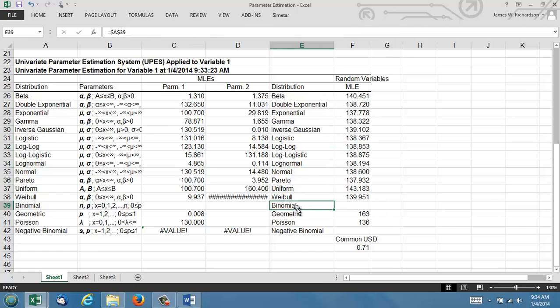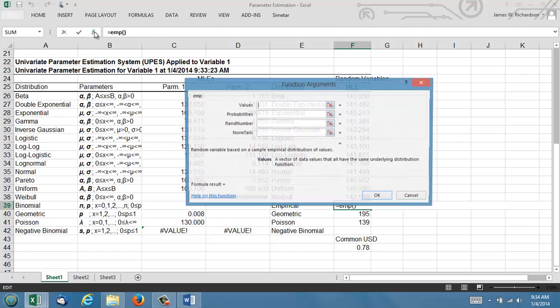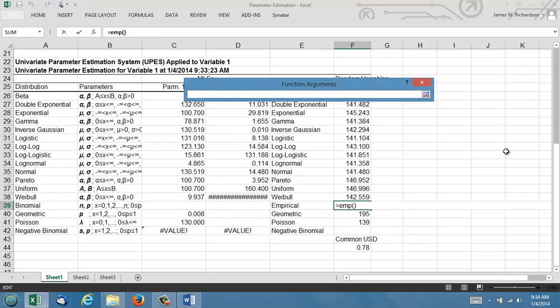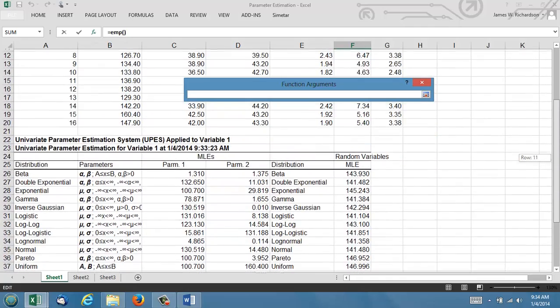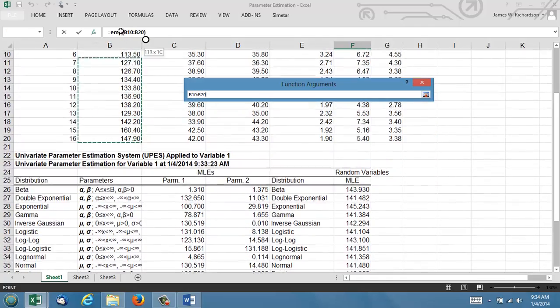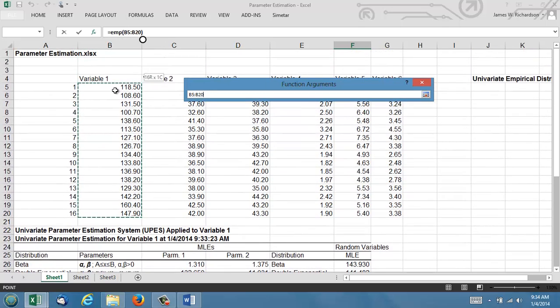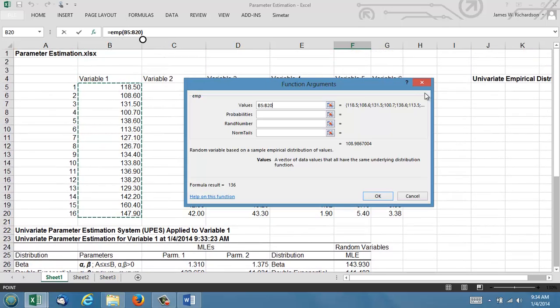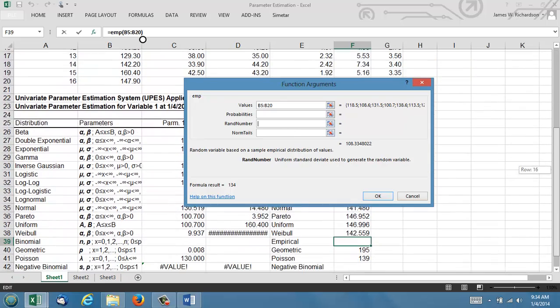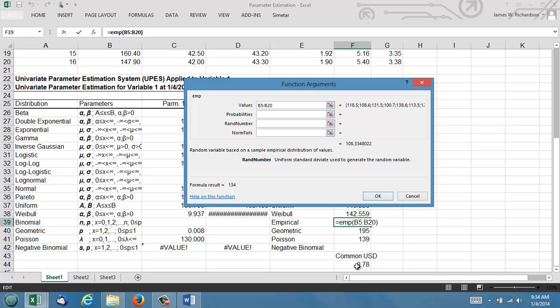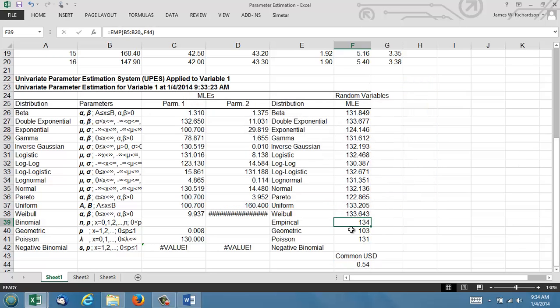Oh, by the way, binomial didn't work either. So I'm going to delete it and just put in empirical. The way I'm going to do that is type EMP, left parenthesis, use the function editor. It asks for the values. There are numbers up here for variable number 1. So I'm going to highlight those, no label at this point. And then it asks for a random number. And I'm going to specify this common uniform standard deviate down here. And after I'm through, I'm going to click OK.